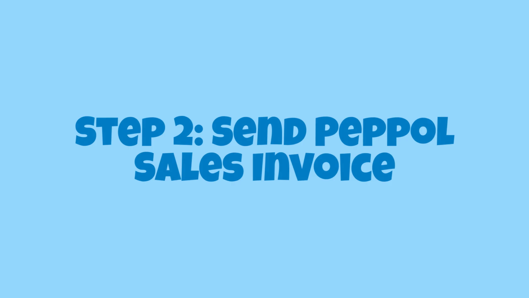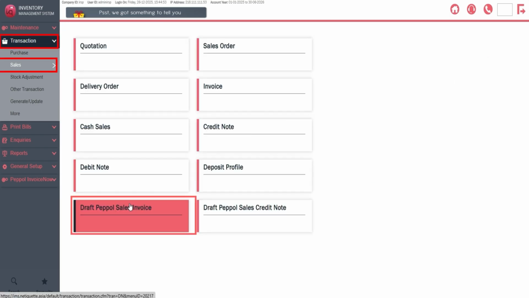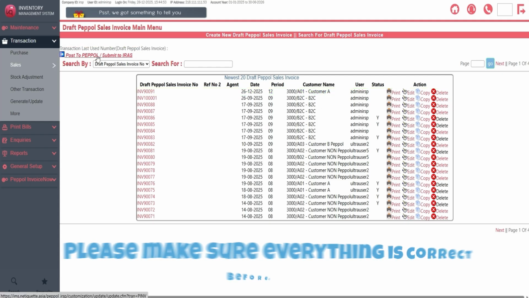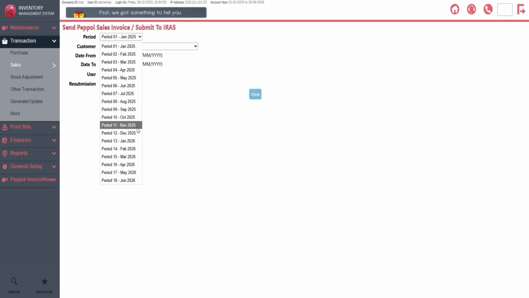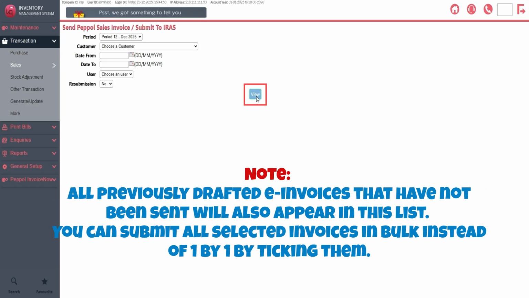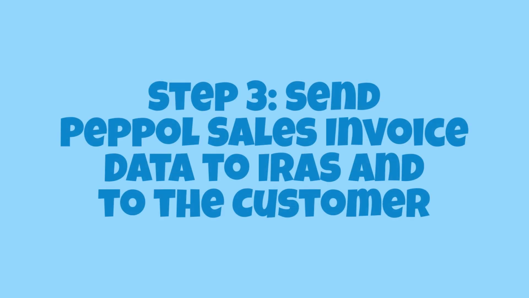Step 2. Send Peppol sales invoice. Go to Transactions, Sales, Draft Peppol sales invoice. Click Post to Peppol/Submit to IRAS. Please make sure everything is correct before clicking to post. Choose any filter and press View. Select Period or Customer for simplicity. Send Peppol sales invoice data to IRAS and to the customer.